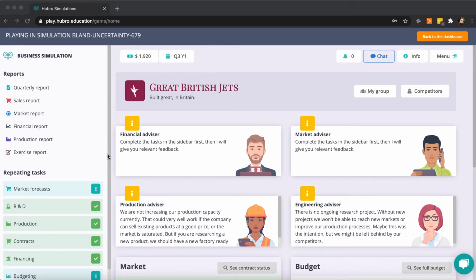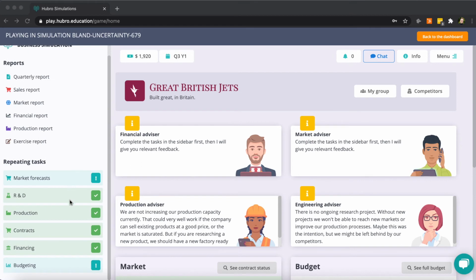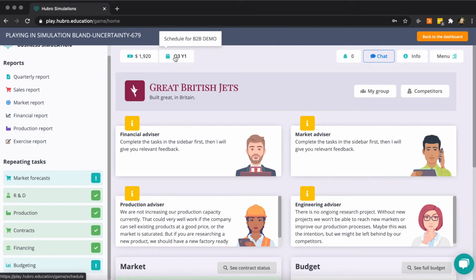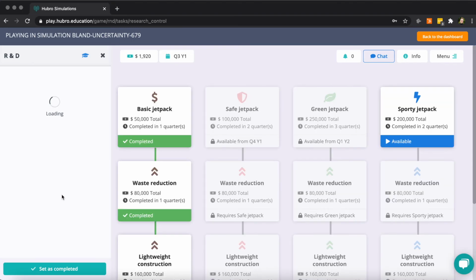Now, let's go through the student interface. Down the left-hand side are the tasks and exercises they must complete in each of the quarters of the simulation. Here at the top, they have their current cash and the current year and quarter that they are playing in. I'll show you a few tasks to demonstrate some of what the students will be doing and how it relates to their business course. First, let's go through research and development.